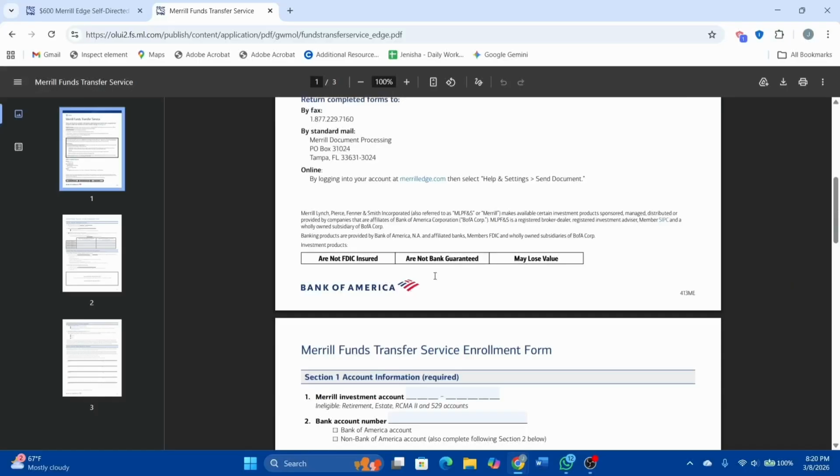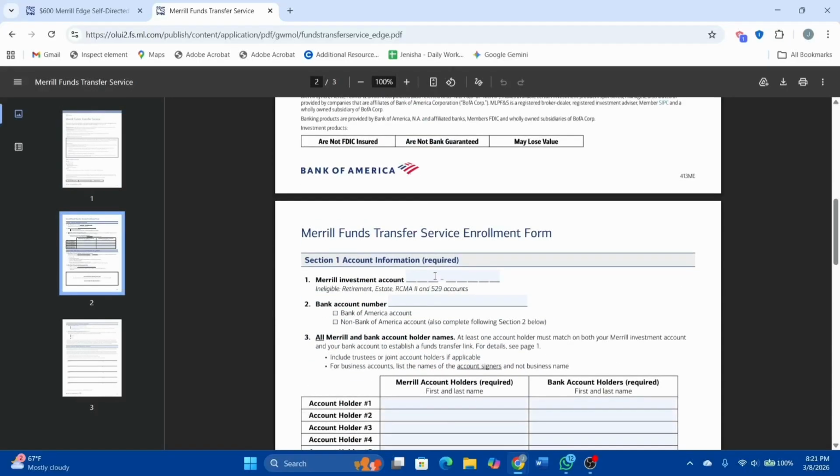And Merrill Edge offers two main options, which are external bank transfer and internal transfer. External is basically ACH, which moves funds from your checking and savings account at another bank. And we have another one for internal transfer. It is instant transfers between the Merrill Edge and Bank of America accounts. You can use that option.